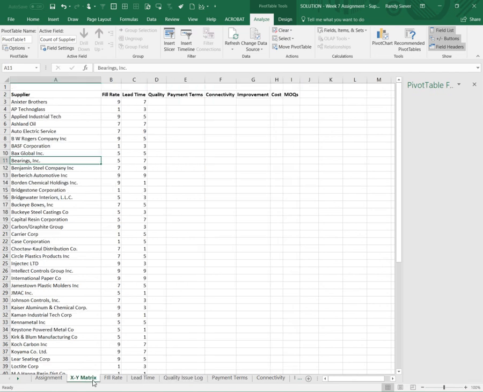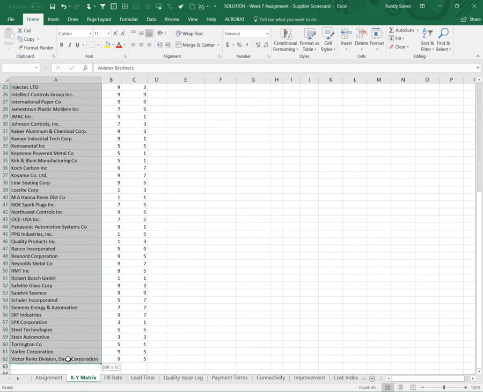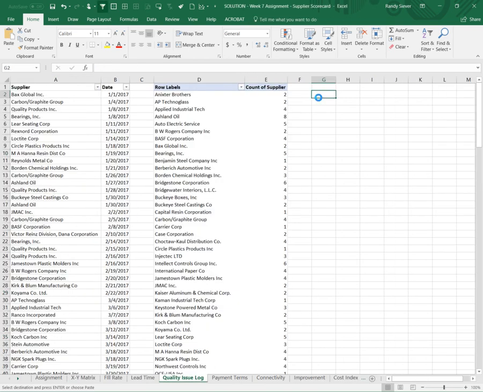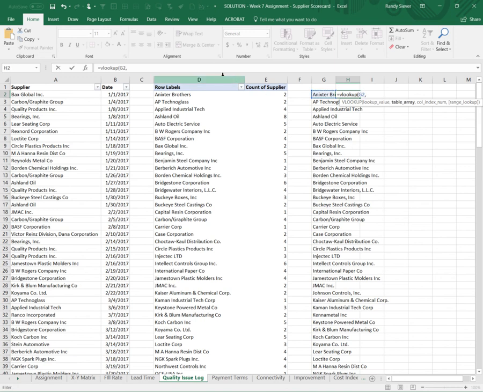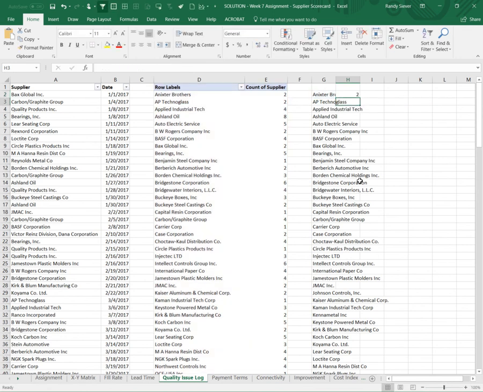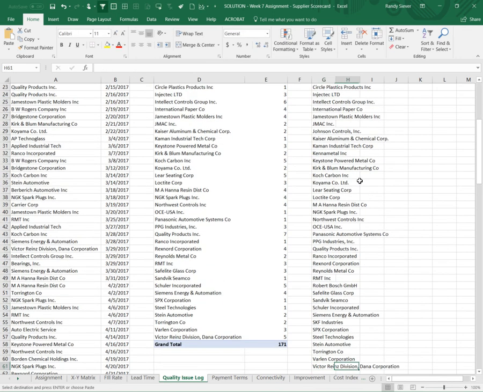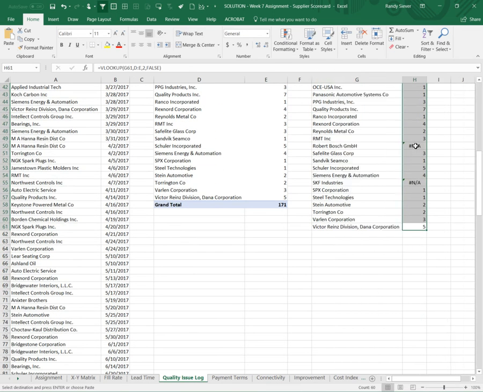So our next step, we're going to grab the whole supplier list. You can grab it from any of the other tabs. I'm going to paste it over here to the side. So we need to know how many quality issues these suppliers had. Okay, so VLOOKUP, 2, false. So we're pulling the second number. We'll paste these values. So this is what I wanted to see, were these NAs here.